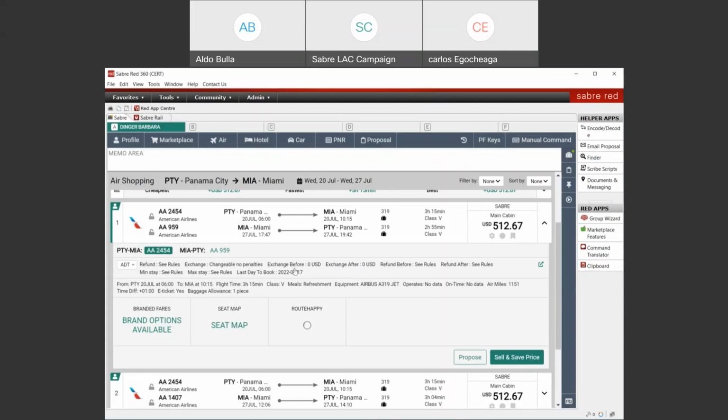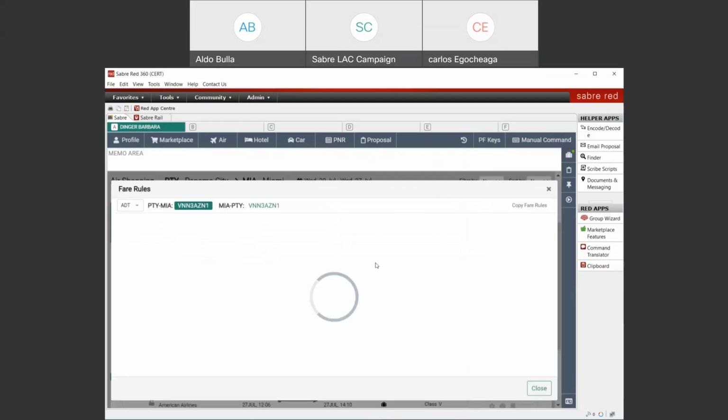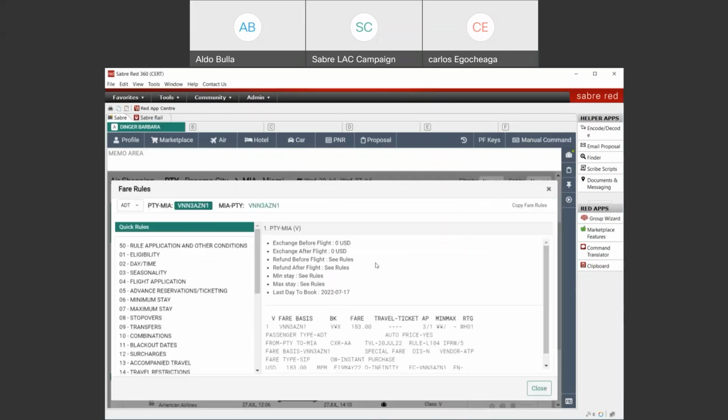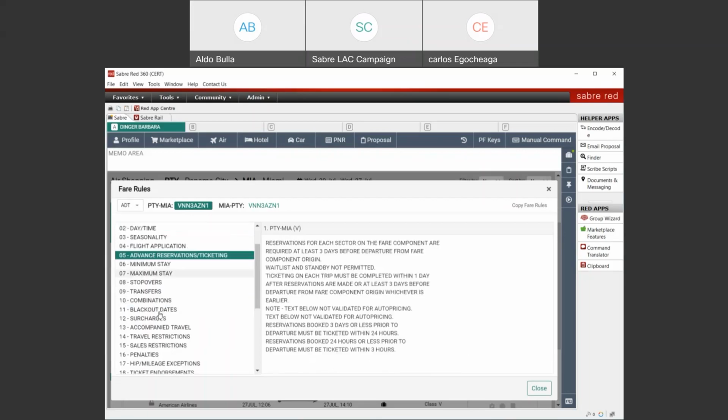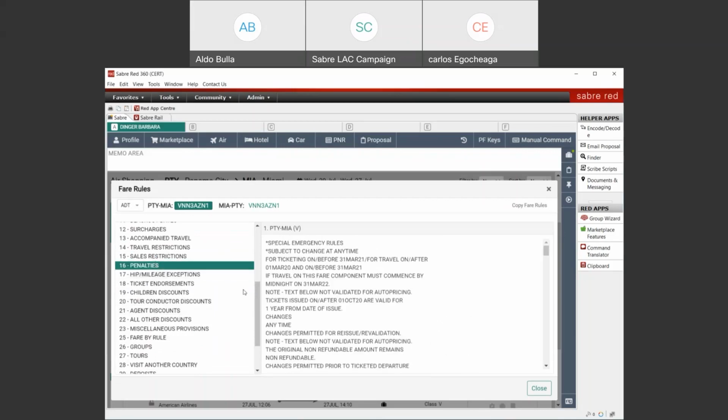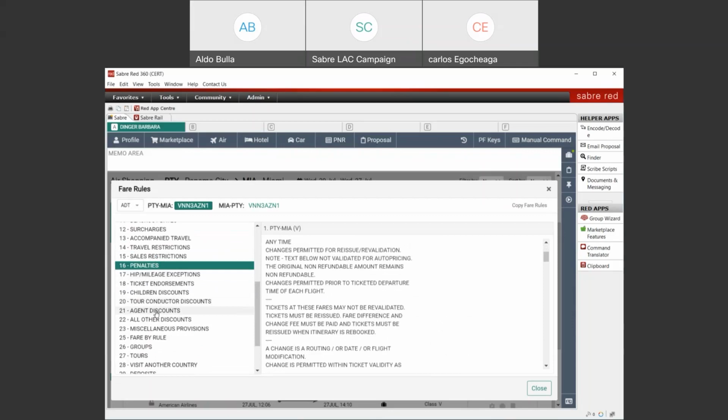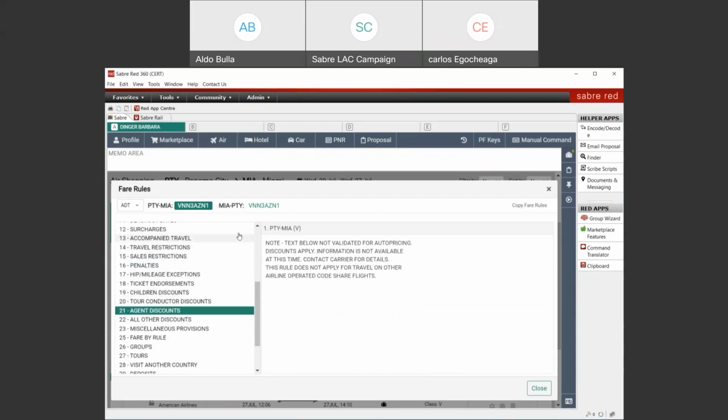You can click anywhere on top of this information or on this green icon, and what you would see is the fare information. You have here all the rules listed, and you can select any of them, and it will show, for example, here penalties. You will be seeing all the details stored for this particular fare basis.